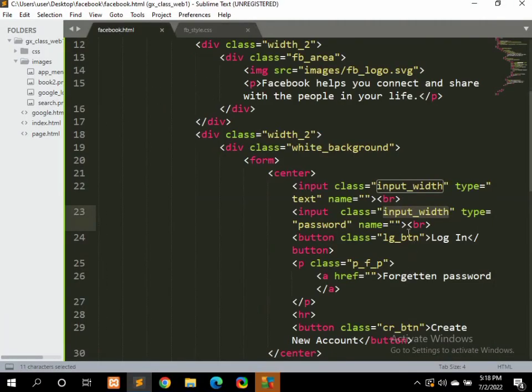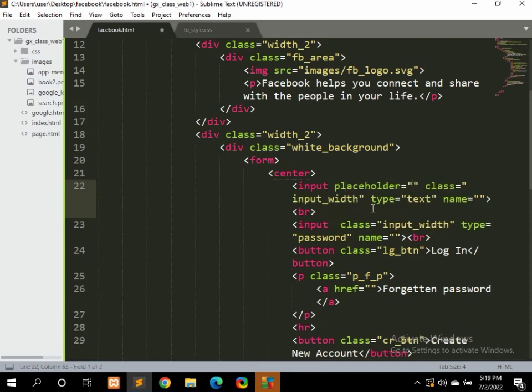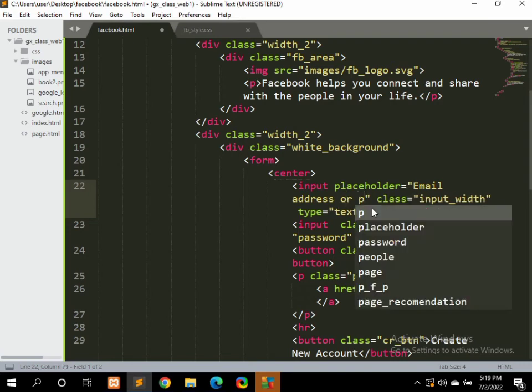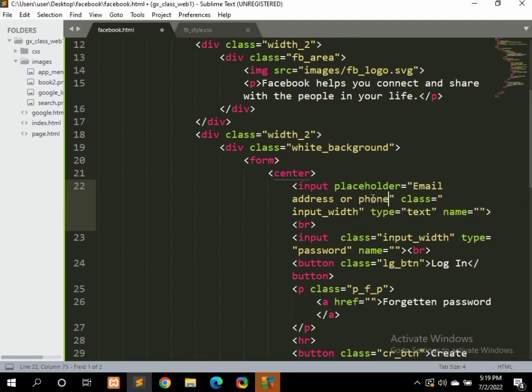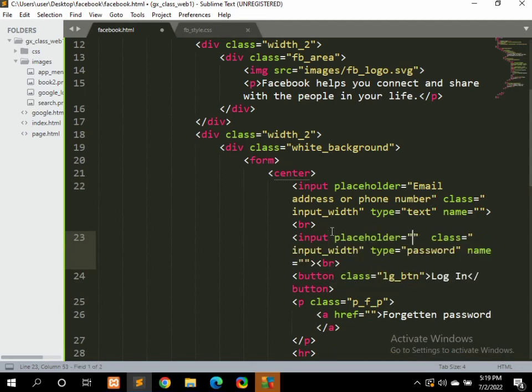So go back to our HTML. For the first input, let's give this a placeholder, and inside the placeholder we're gonna write email address or phone number. Then for the second input, we're gonna write a placeholder too, then call this password.